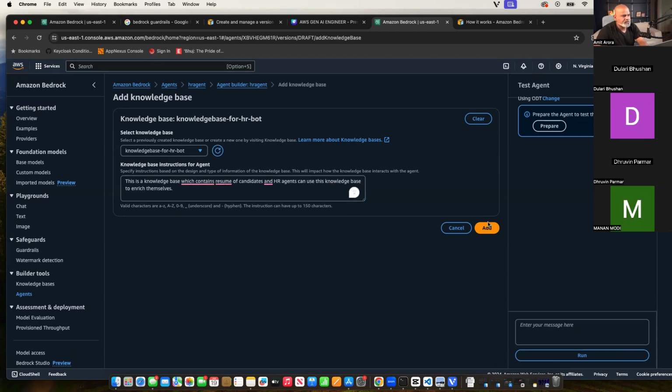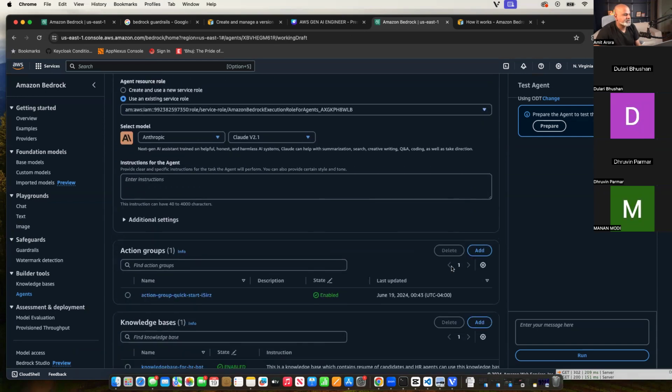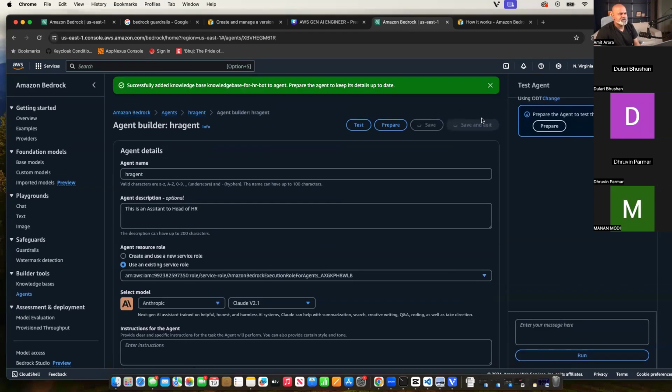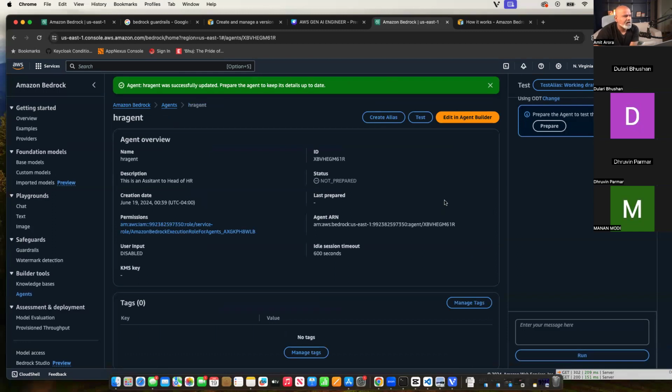Okay. So once that happens, my knowledge base is added. And at this point, I'm good. I'm going to say save and exit. That's my agent, which is now connected with a knowledge base. And that knowledge base is connected with the data source. Now let's say prepare.